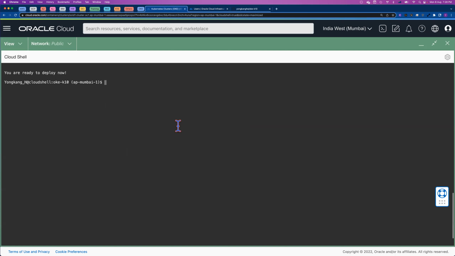Okay, once I paste the secret key, it says you're ready to deploy. So if you want to verify the secret key actually saved to this file, OCI access, you go to your access key ID, your secret key ID, okay? So by now, we're ready to deploy.